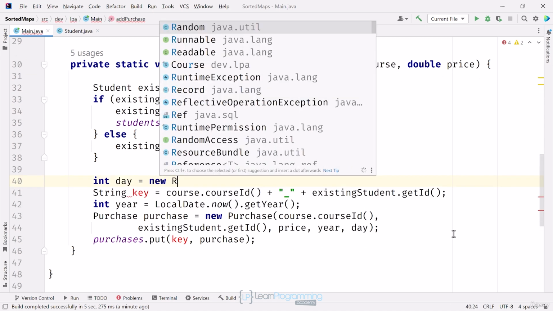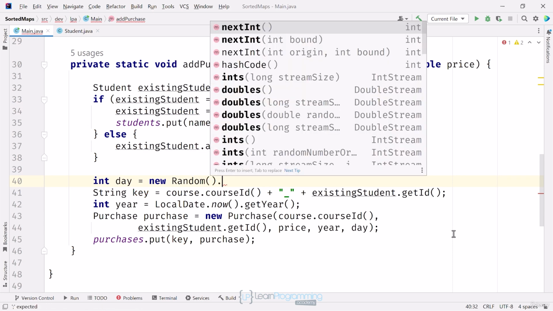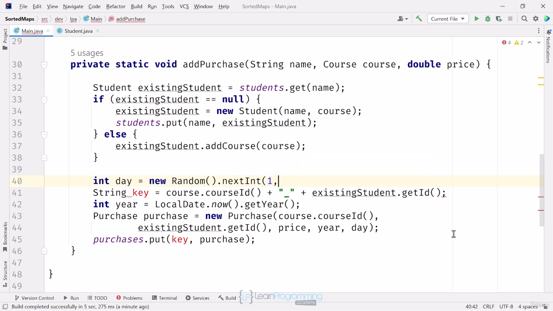This time I'll make a call on a new Random instance and execute nextInt on that, passing 1 through 5. This will return numbers 1 through 4, which means the possible days of the year for this test are going to be January 1st through January 4th.